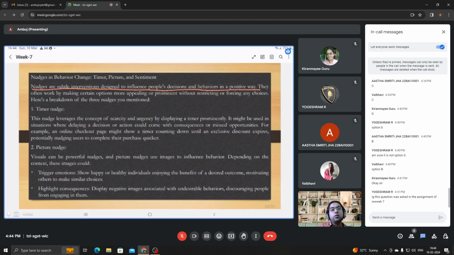Another thing was the picture nudge, which I showed you. Visuals can be powerful nudges, and picture nudges use images to influence behavior. Depending on the context, these images could trigger emotions or they can highlight consequences. Trigger emotions: show happy or healthy individuals enjoying the benefits of a desired outcome, motivating others to make similar choices. Highlighting consequences: displaying negative images associated with undesirable behaviors, discouraging people from engaging in them. This is the explanation of picture nudge. What it does is it triggers emotions or it highlights consequences.